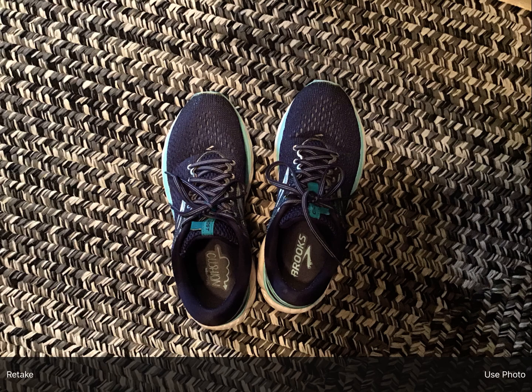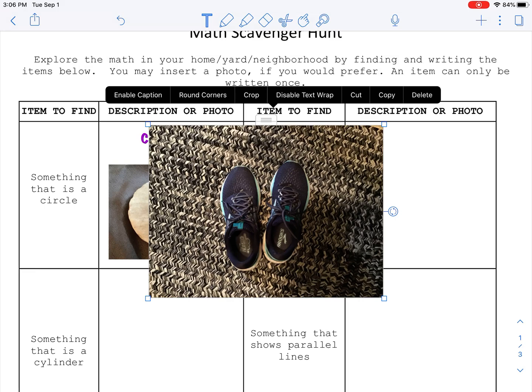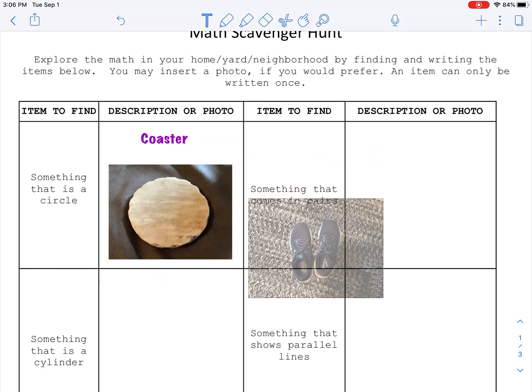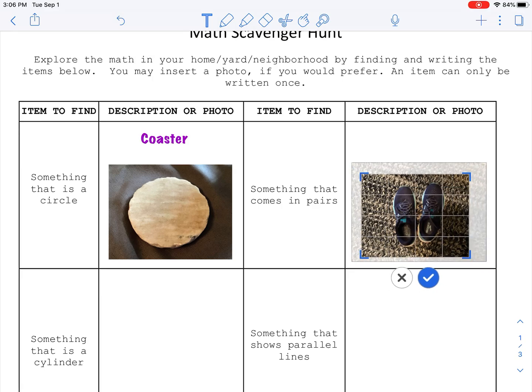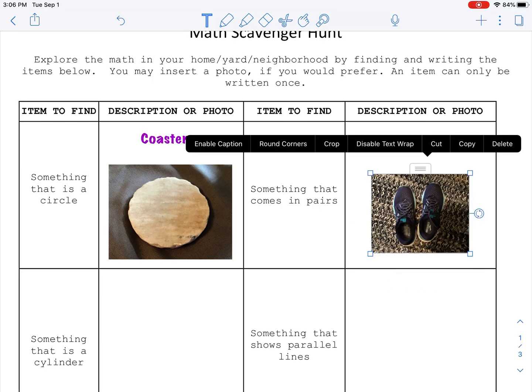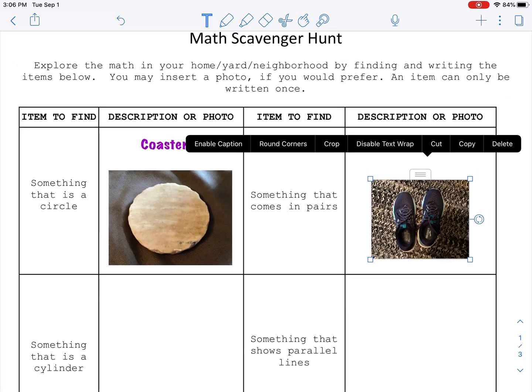Now, once I've taken the picture, I have an option in the bottom left-hand corner. If I'm not happy with the photo I took, I can retake it. If I like the photo, I can go ahead and use that photo. And I'm going to click on Use Photo. I see the boxes around the corner of my square or rectangle. So I'm going to go ahead and resize that so that it fits in my box. Again, I want to emphasize more of the shoes. So I'm going to crop this so I get rid of some of the rug and then resize it.